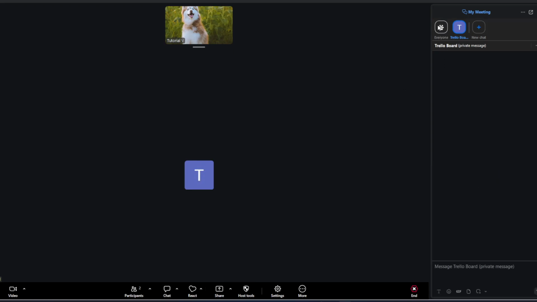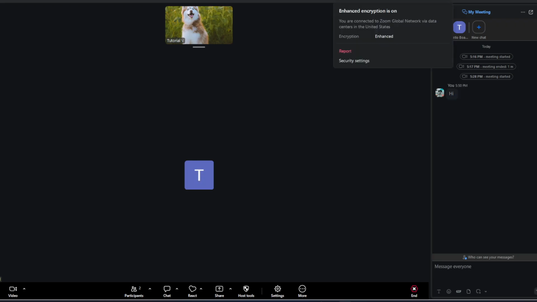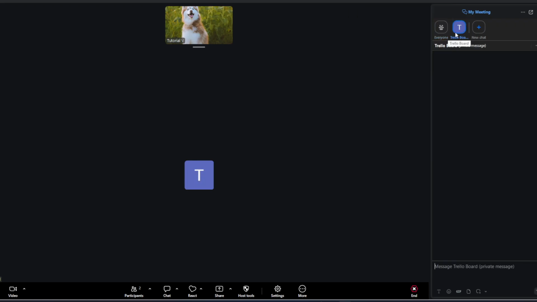Once you open it, a chat window or side panel will appear, depending on the device you're using. This is where you can type messages during the meeting without interrupting whoever is speaking, which makes it really useful for quick comments, questions, or sharing information quietly.